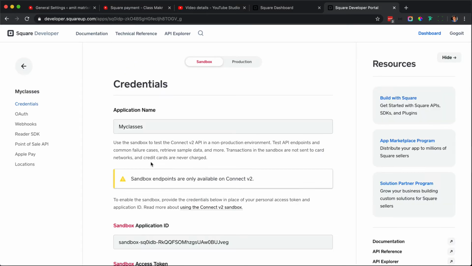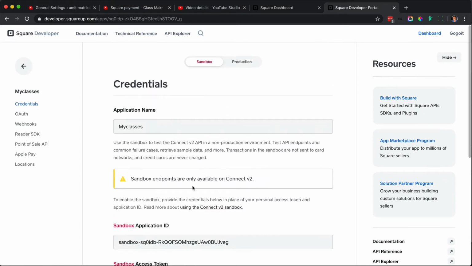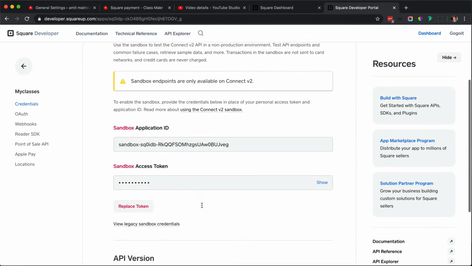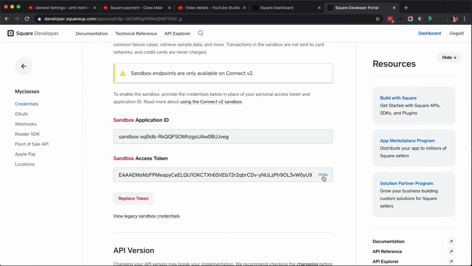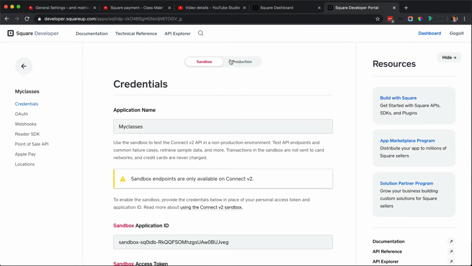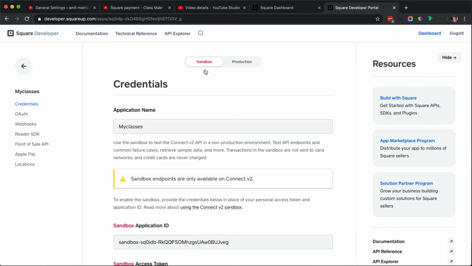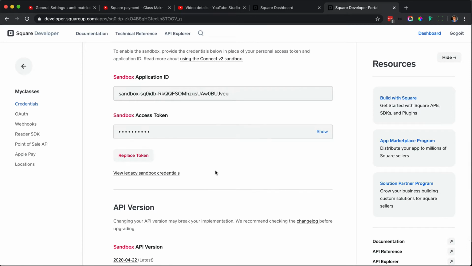You just click on this, and this is how you are going to copy and paste these sandbox ID, the token ID, which you could show right here, and so on. And you could switch it from sandbox to production. Production is basically you want to go live and you want to have people give you live cards. Sandbox is you're just going to test this out and see if it works.